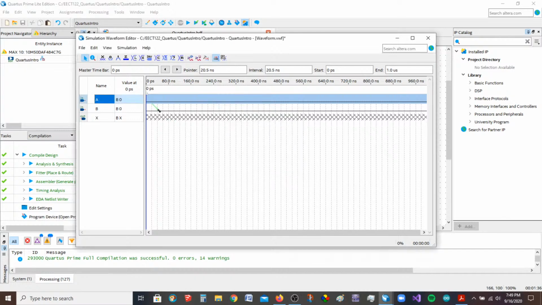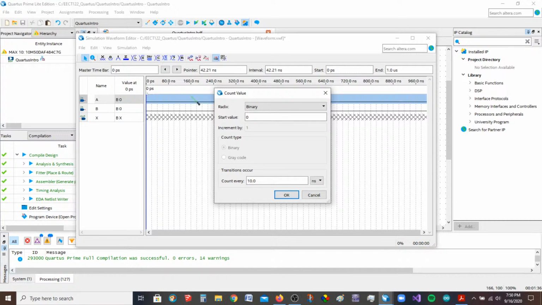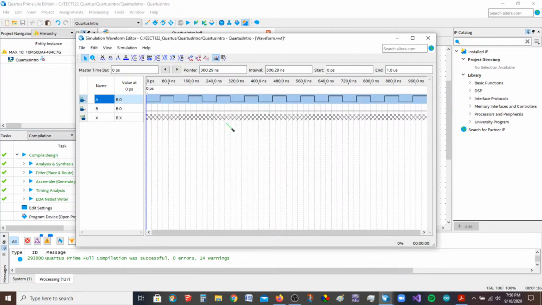Typically what I do, because it's a little bit quicker, and all I really care about is just giving myself some transitions here, I will come up here and do count value, and then just say how often do I want the signal to switch. And so my transition is going to occur every 50 nanoseconds. That's usually what I start off with, 50 nanoseconds. There you go. Gives me a nice square wave, and it transitions every 50 nano.